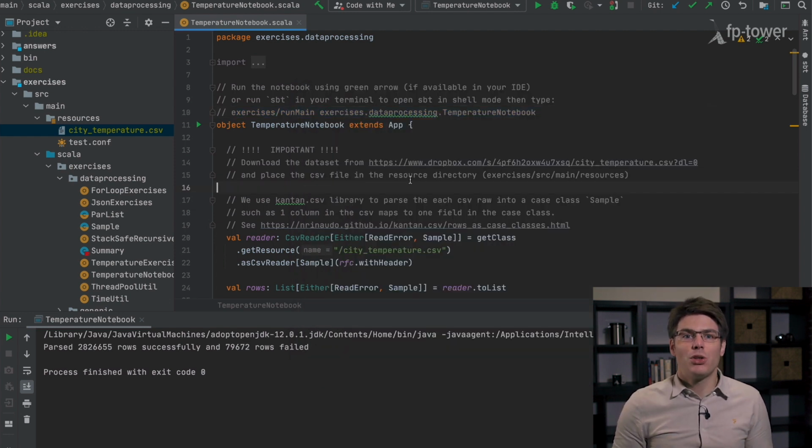Okay, so let's take a minute to review what we've done. How did we manage to run this notebook? Can we do this for any other Scala file? No, in general we can't. Normally, to run a file, it needs to contain an object, which is the case for temperature notebook. And this object must have a main method with a correct signature. However, as you can see here, temperature notebook doesn't have a main function. So why did it work?